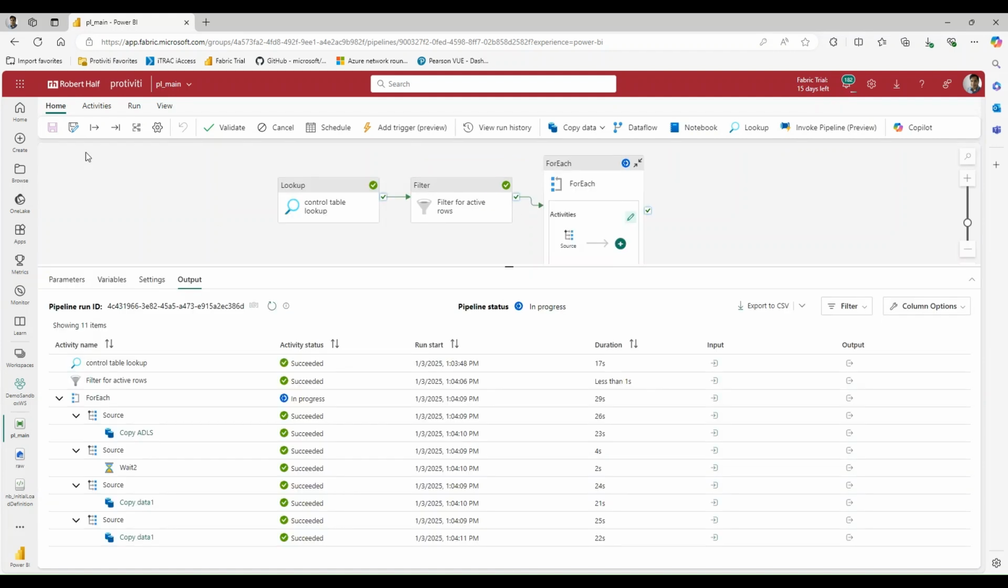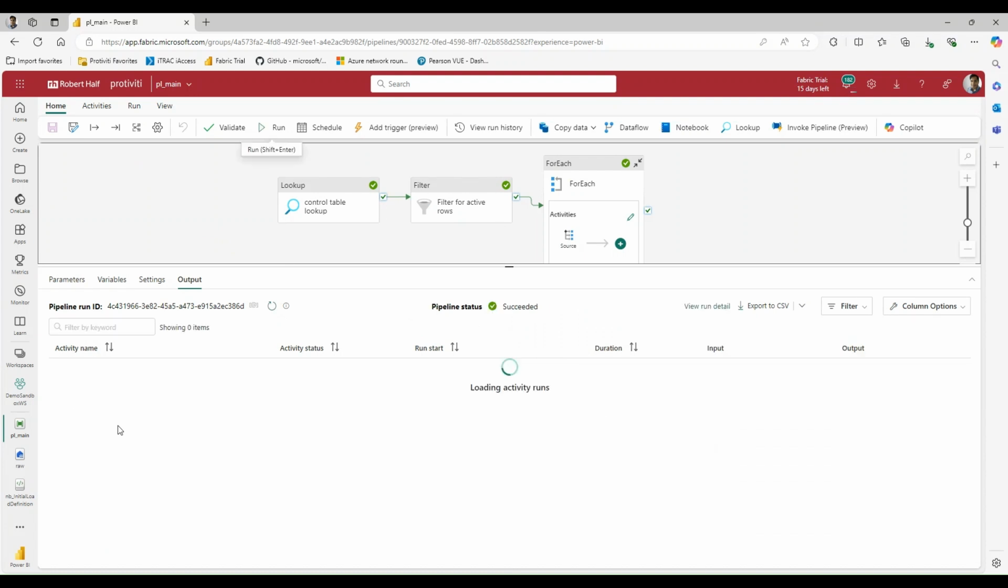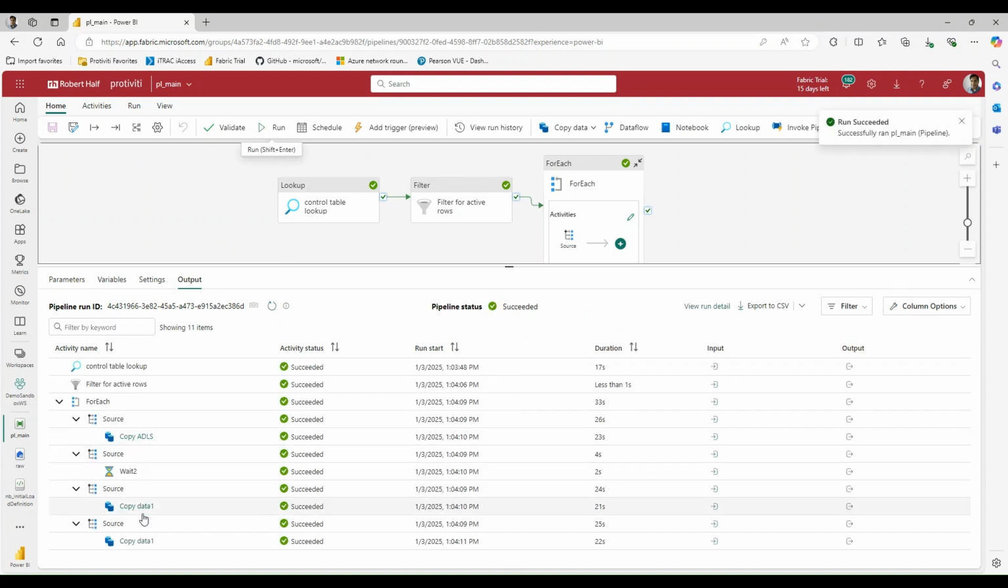Okay, so let's take a look and see that this is done. So here are the 3 sources that we brought over. You can see that we copied over ADLS. Copy data 1 is going to be for my SQL databases, and the wait 2 isn't really going to bring over data, but this is the API. I just haven't set that copy activity yet. But again, what I'm showcasing here is that in parallel, I was able to pull in 3 sources.